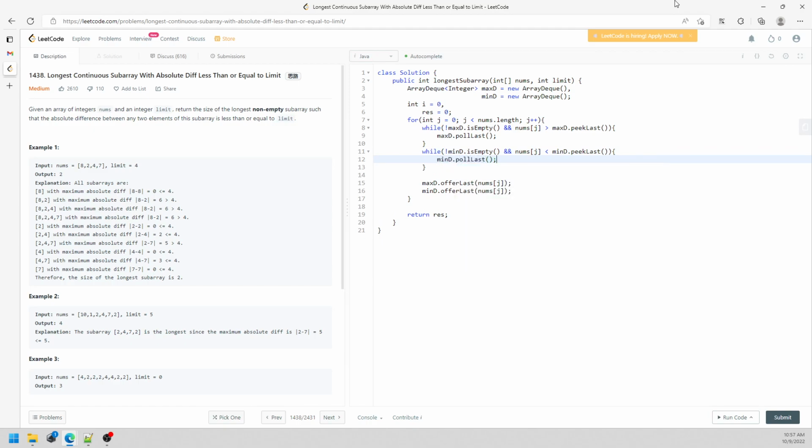Right? So if the current value is greater than the value already inserted into the maxD, then you need to poll, because this is now the largest, the maximum value in the subarray, and this is exactly the same thing. If there is a value smaller than the last one in the minD, you need to poll. This is the smallest, right? And then every single time, you just have to update your result, and it's going to be j minus i plus 1, right?